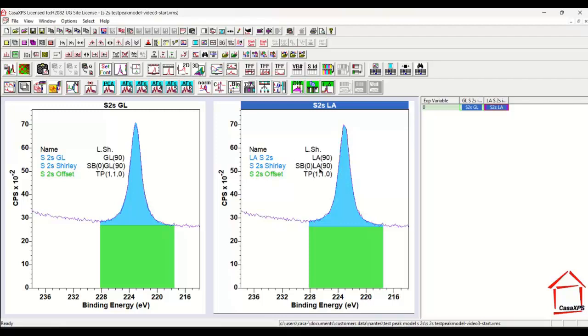In the previous video, I constructed a peak model to fit this sulfur 2s data. The line shape was an LA90, a Voigt function formed by integrating a convolution between a Lorentzian and a Gaussian over a range of energies, and it produces a line shape that is sympathetic to this sulfur 2s signal. I also accounted for the background by introducing a component calculated from the line shape, and this represents inelastically scattered signal that is due to this photoemission peak.